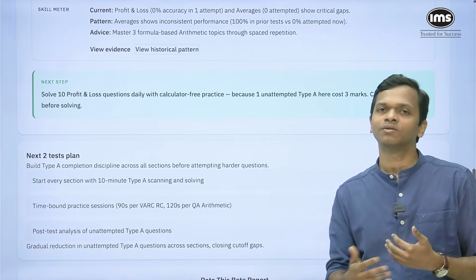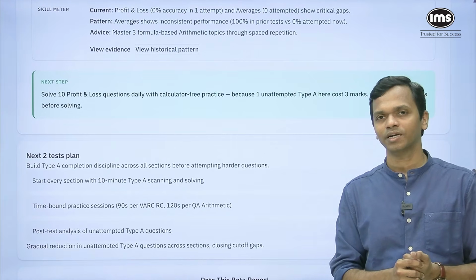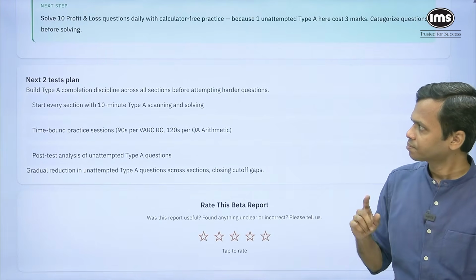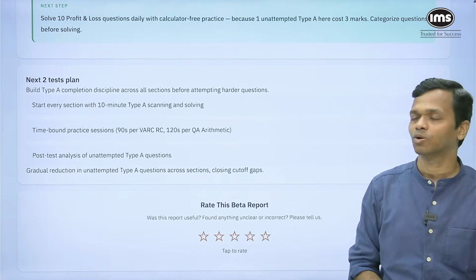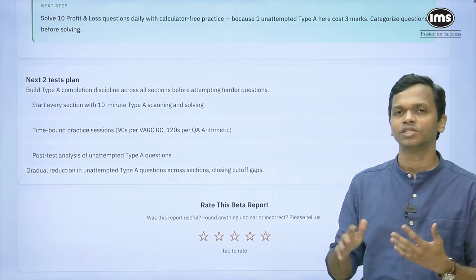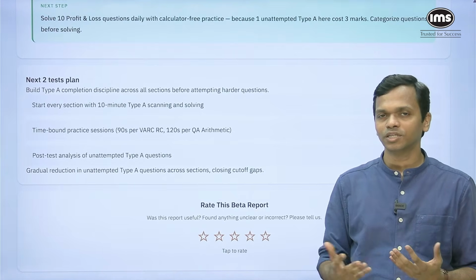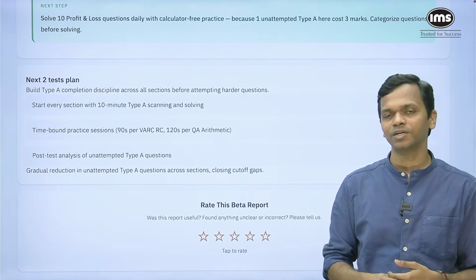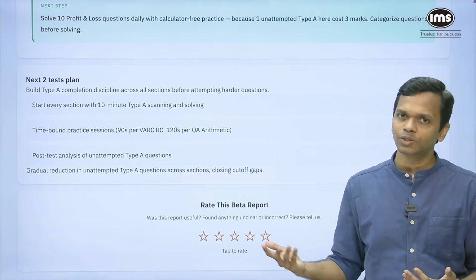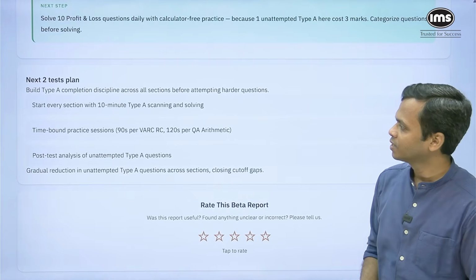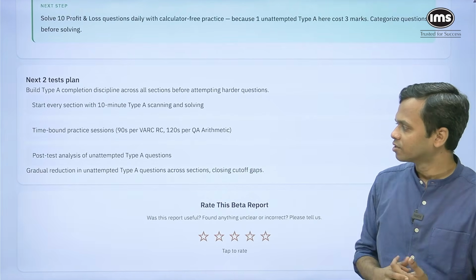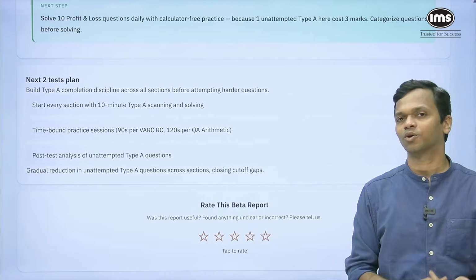So the advice that it will start giving you is going to be more direct and it will help you improve your performance. So next 2 test plan: build type A completion discipline across all sections. Start every section with 10-minute type A scanning and solving, right? So this is like a first round, in the quant section for example, to identify the easy category A questions and do them correctly. That's precisely what the AI is telling you, okay? And then post-test analysis of unattempted type A questions, so gradual reduction in unattempted type A questions across sections, closing cutoff gaps.